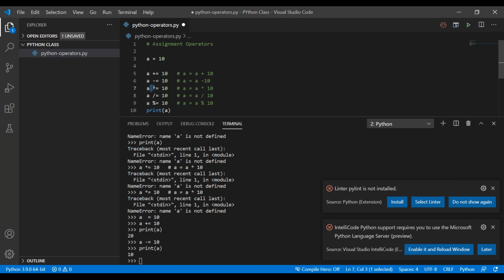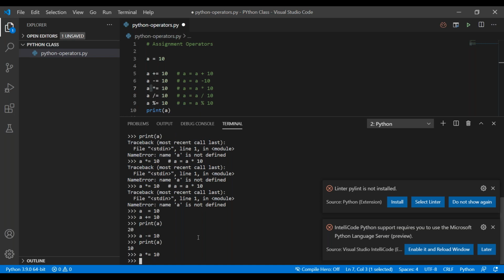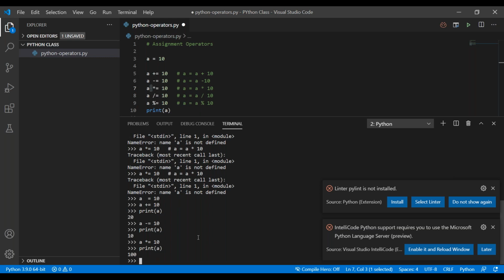And what is the next operator? The multiply and assign. Just use multiply and assign. So here a multiply is equal, like assign, and then 10. So here we are doing multiplication with the a value and assigning the generated value to the a variable. Let's check with the print function, print a. So now it's saying 100.